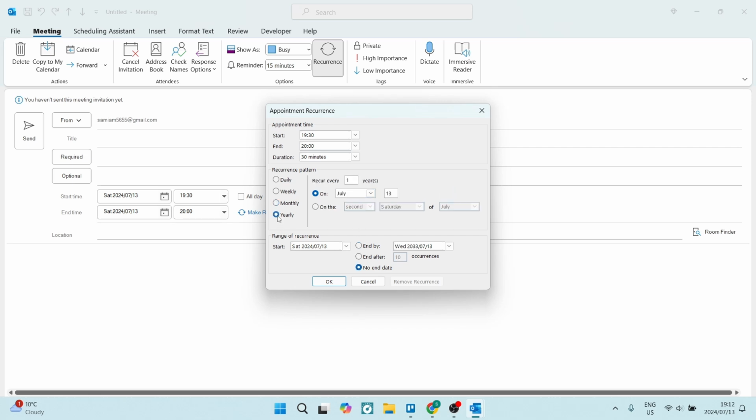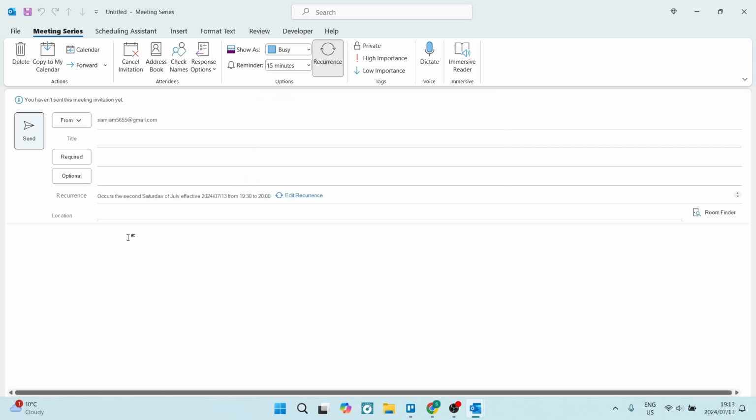And then if you're doing it yearly, again, it can recur every 1 year or however many years you want it. And it'll be on a specific month as well as the date. And then you can also have the actual date or the quarters on a specific day and specific months. Once you're done, you can click on OK. Once this has been set up, you can send this, and this will stay in your calendar on your Outlook account for as long as it is recurring.